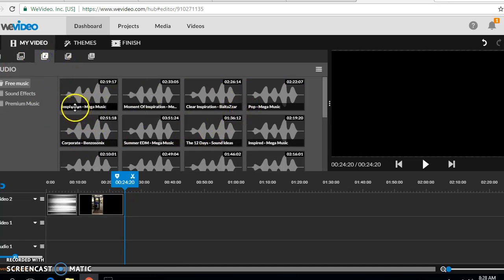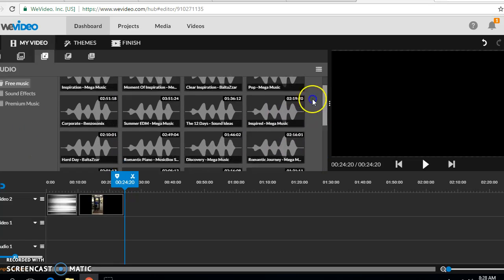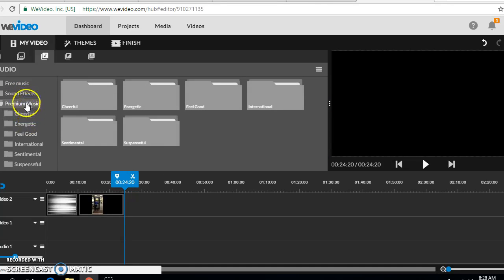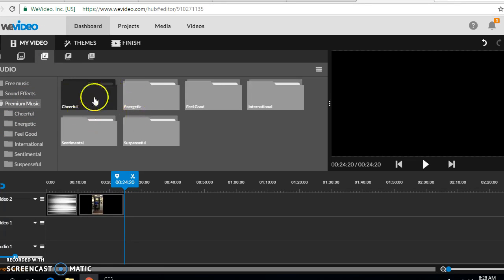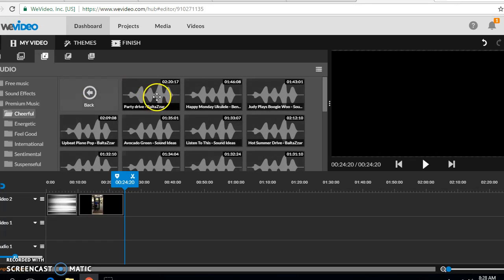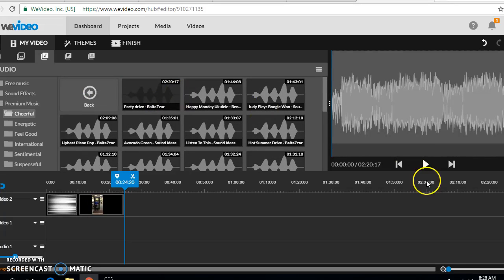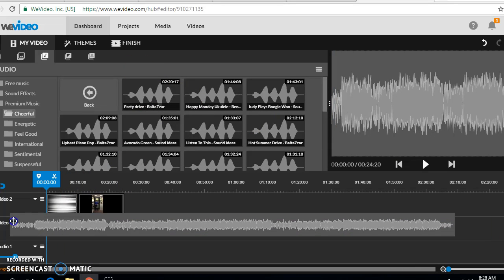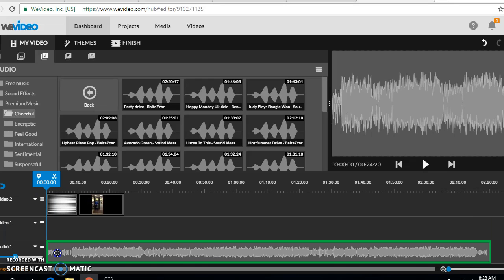Music, you can put this type of music. You can't upload your own. It doesn't have that feature. You can only use what they have. I would suggest going into the premium music folder because there's a lot better music here. So you can click audio, you can't put it in video 1 or 2. You have to put it in audio.